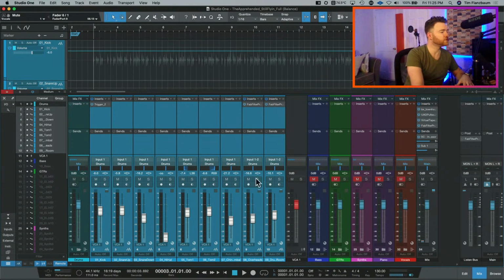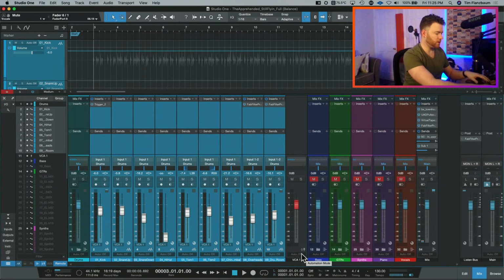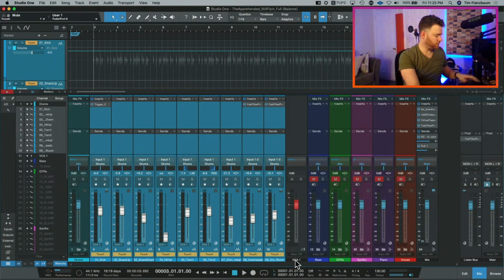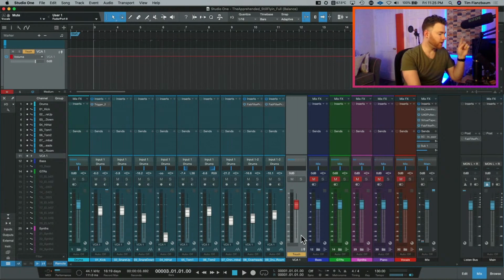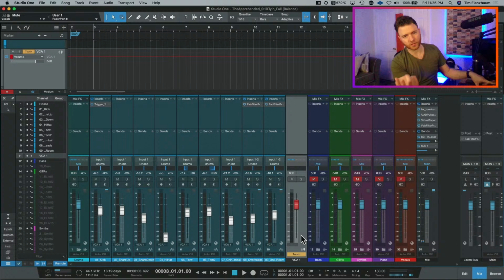Drums is going to your mix bus. So if we were going to write some... Hang on. On our VCA, we put it into touch mode automation. I'm going to hit play, and I'm going to write some automation with the VCA.